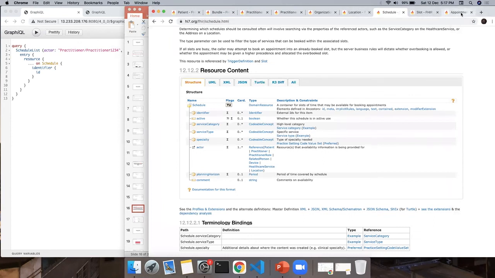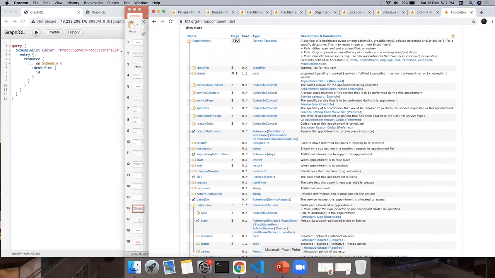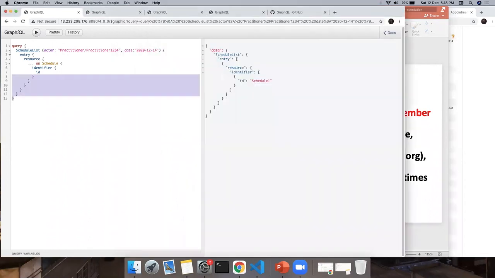So the appointment resource, the way it is written down, there are a number of things in appointment, but we want to do one real world scenario: get all the appointments for a practitioner for a date, their specialty, their appointment type, is it a walk-in or a follow-up? They're specified in the FHIR spec. Who are the participants in those appointments? Even a device is a participant in some appointments. So is it practitioner, patient, location, healthcare service? And if it is a location, I also want to know what organization it belongs to, the start and end times of the appointment, the duration, and the schedule. Sometimes knowing the schedule is also very important, which part of the day and all that. And the slot times. So let's try to write something like this.